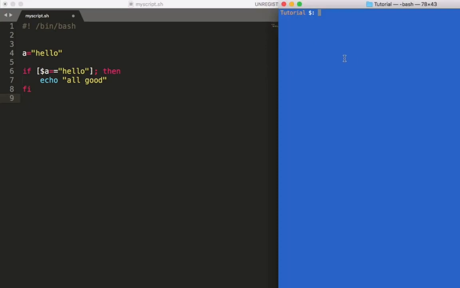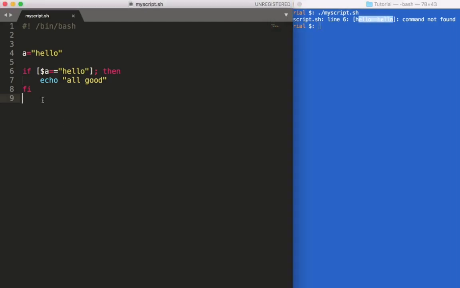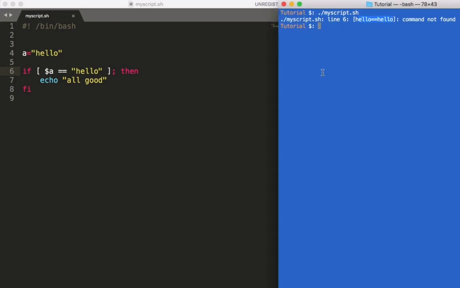If we write in this way and I run the script, you see that we get an error here, even though it is showing me that we have hello equal hello, so it should work. The problem here is simply the spaces. You want to leave a space here and a space here, and also it is good to leave a space here too. So if we save that and now we run this, everything is fine.